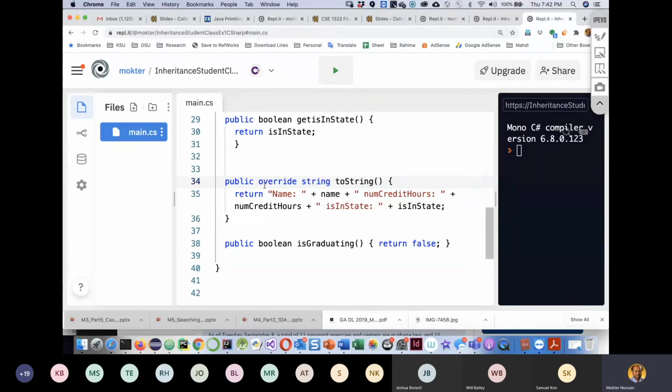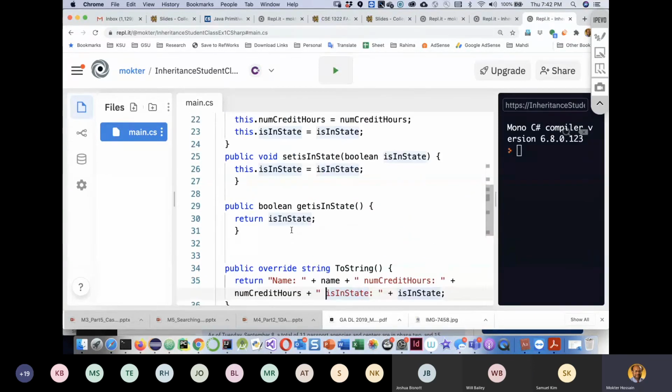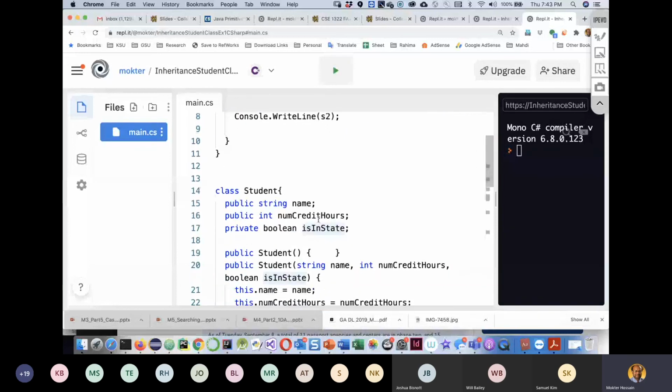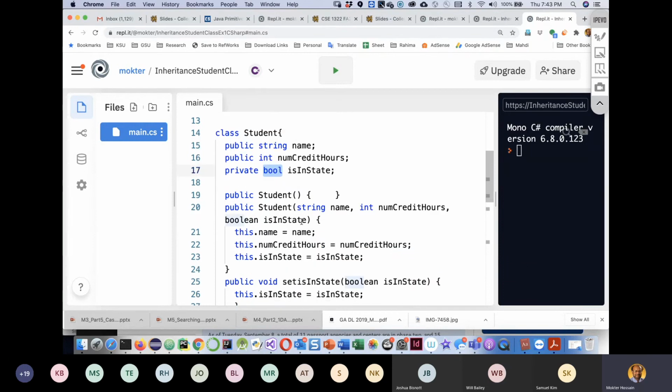Override string, and toString is in uppercase in C#, right? Yes. Okay, and then what changes do we need to make? And this is done. And another thing is that C# does not have Boolean, it has bool, right? Right. So I need to get rid of the EAN. So now it is Boolean, bool.